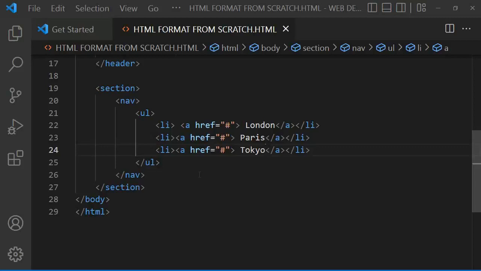So everything is step by step. The first thing is to actually, like we did, create our h2 and paragraph, then header. Okay, so right now we're trying to create a navigation. We're creating a list and I'll put it in our nav section. So we created London, Paris and Tokyo.